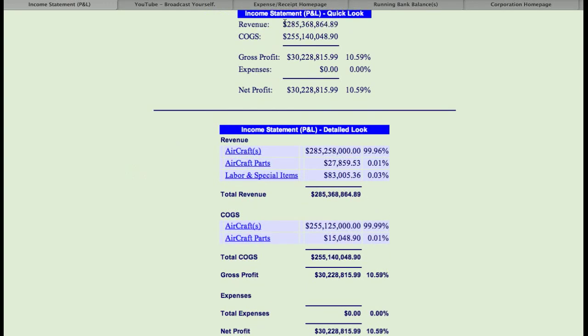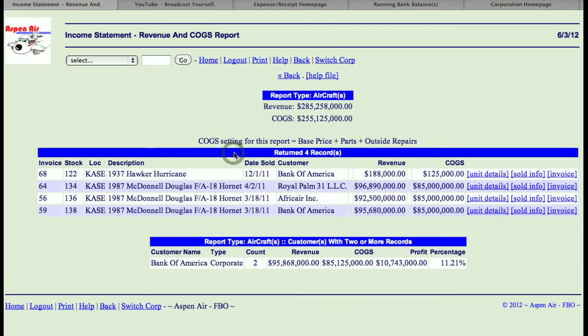So here's our 28,000, or 28 million, and here's our 28 million here in aircraft. So if you click on this, this is going to take you to a link to which aircraft were sold. It's got the invoice over here, stock number, and you can drill to unit details or sold information or the invoice over here as well.